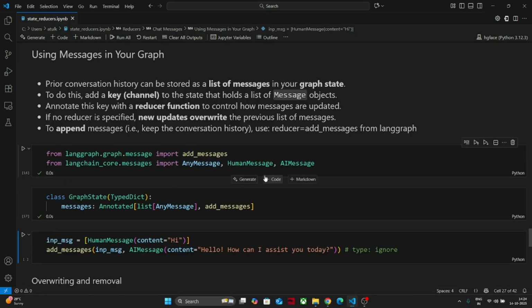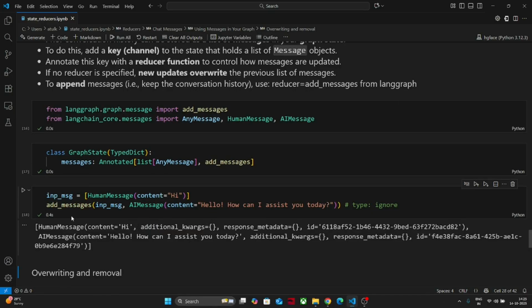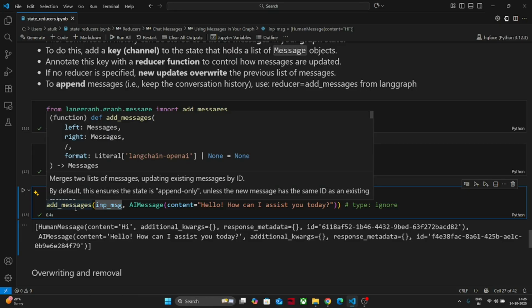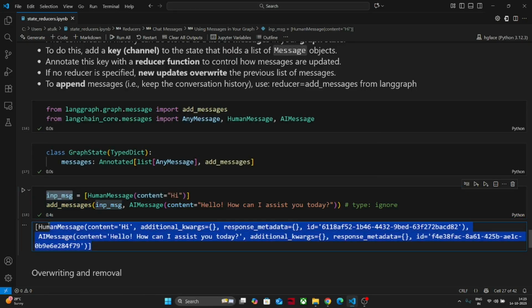Now to see how this add messages reducer function works, let's first create an input message. Over here you can see I have created a list of a single message and I have provided a content to this human message class, and then I have added this input message with an AI message response. I have provided an AI message with the content, hello, how can I assist you today? So let's run this cell and you can see that now our state is updated with add messages. At the start it was only the input message, hi, and now with the help of this add messages reducer function, this state has been updated.